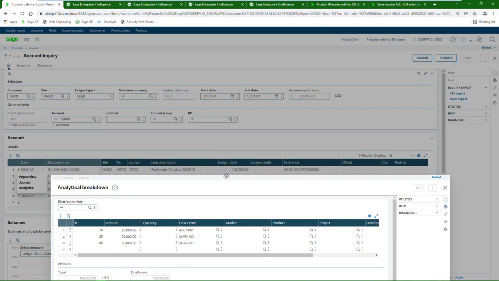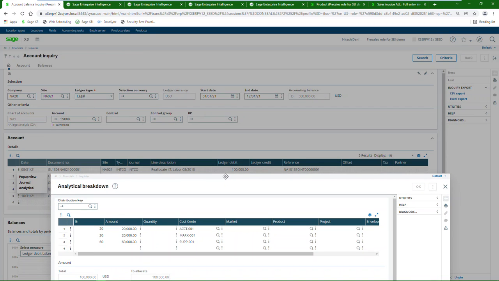As we look at the analytical inquiry for this dimension, you notice that the $100,000 that we just processed is now allocated to three different cost centers. Single entry from an intercompany transaction perspective, which turned into a single journal entry, which turned into allocation automatically to three different cost centers. And later on, you will see me pull together an income statement report where we are looking at expenses by cost centers.